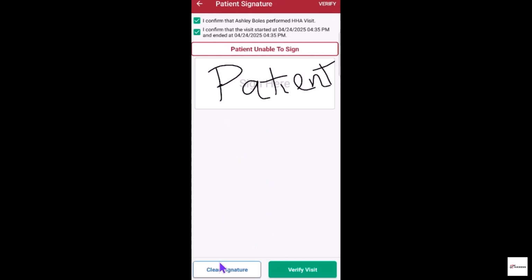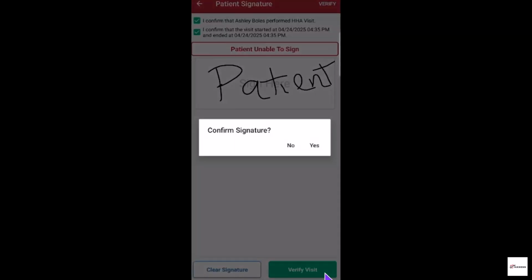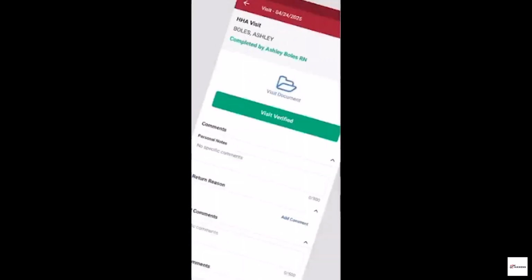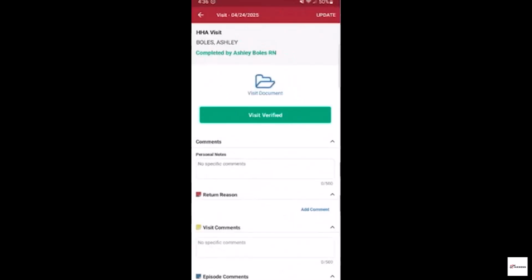At the bottom, you have the option to clear the signature or verify visit. To confirm signature, you will choose yes. And then as the staff, you will sign your signature. That will then indicate that the visit was completed and the visit has been verified.